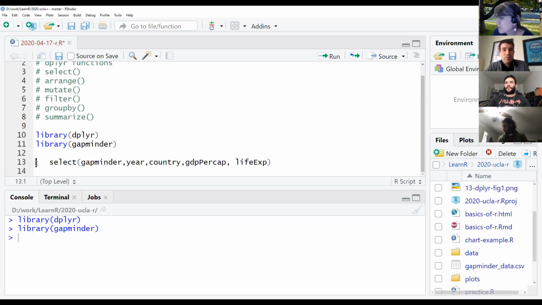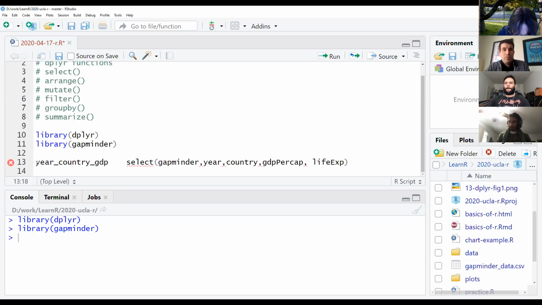I'm gonna call this new data set year, country, GDP. You wanna give it a nice, easy title to remember. Year, country, GDP. And then now I'm gonna use the assignment operator, which is this, okay? So at this point, we're gonna create a new data set using select and reading in Gapminder. So I'm gonna run that one.